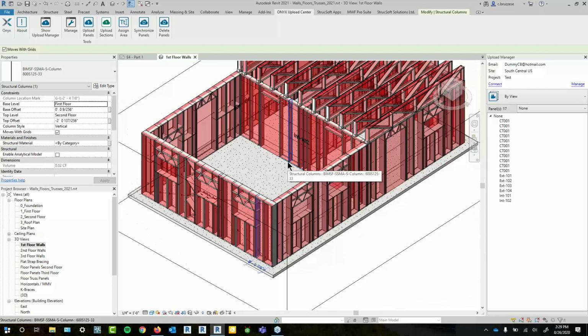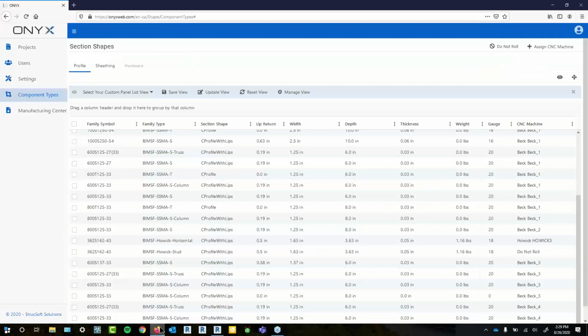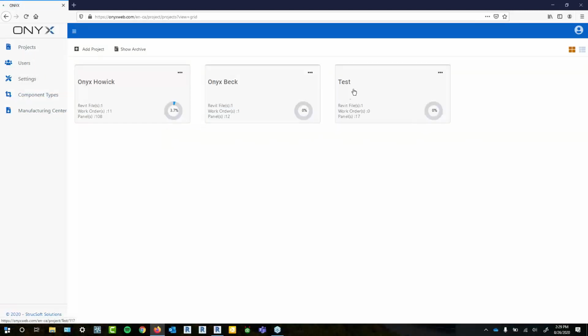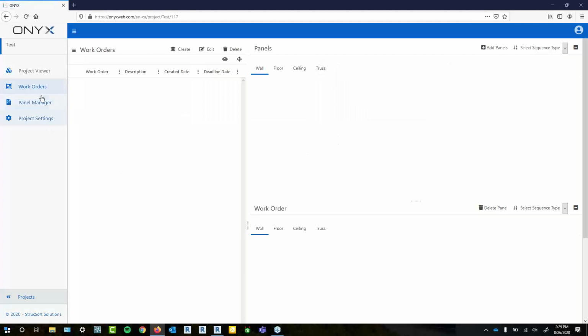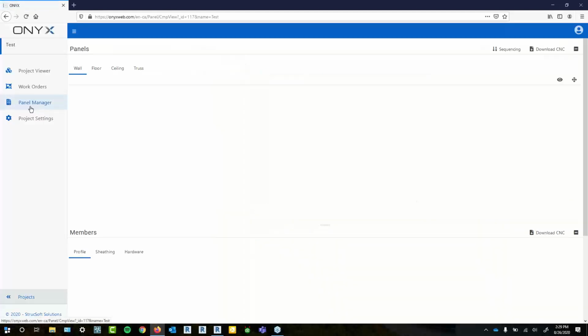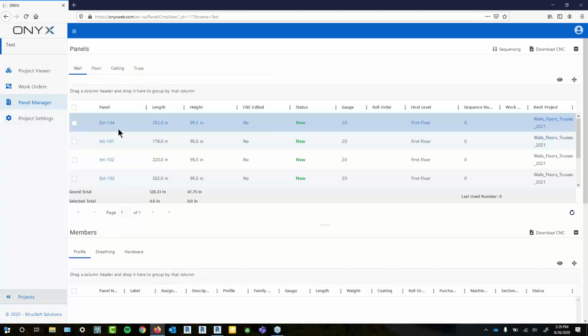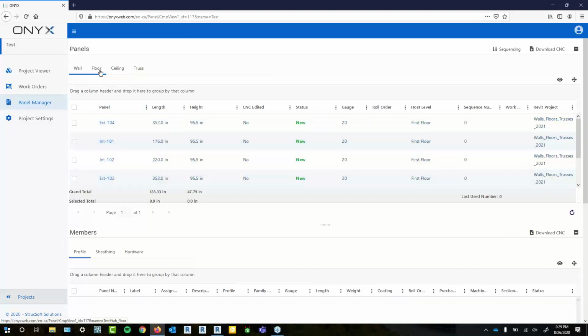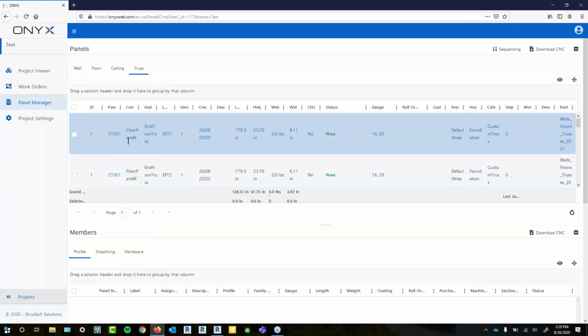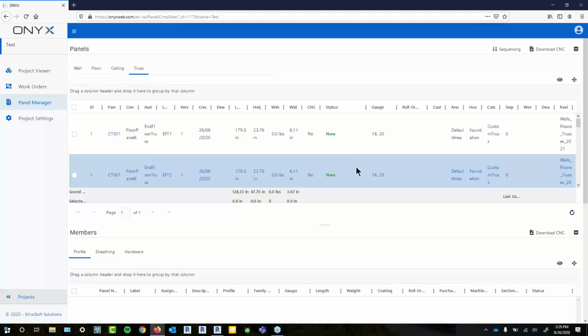So once the panels are uploaded, you can go back into your projects. We can go to the test file. And I'm just going to jump to the panel manager. And you'll be able to see everything listed in the manager. And it's broken up by wall panels, floor panels, trusses. So you'll be able to see everything in here.